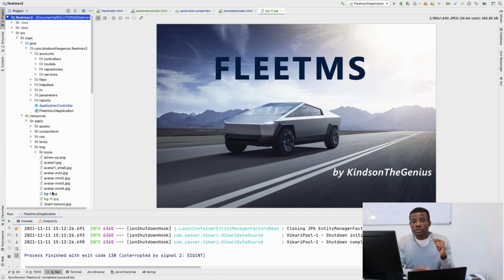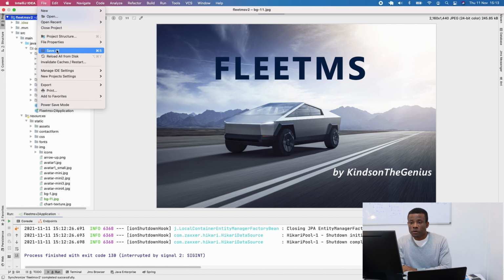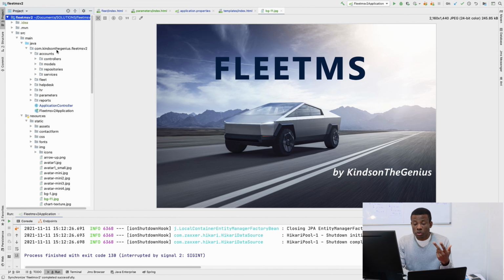Reload from disk is going to more or less remove certain objects from the cache and reload it again onto the class path or into the memory. And at this point, I'm going to click on File, Save All. So this is more like the troubleshooting procedure. And I'm going to now rerun this application.